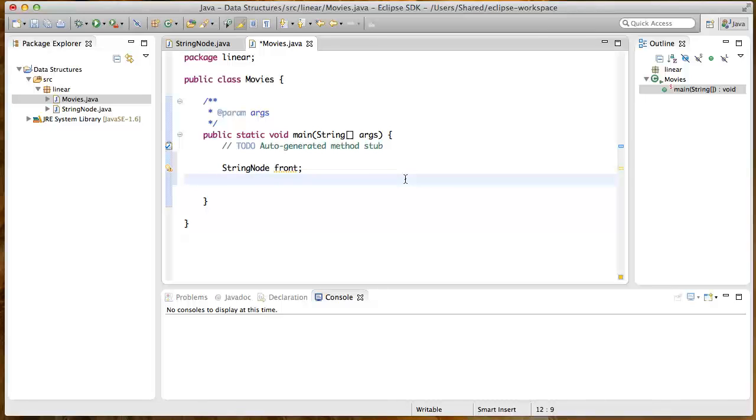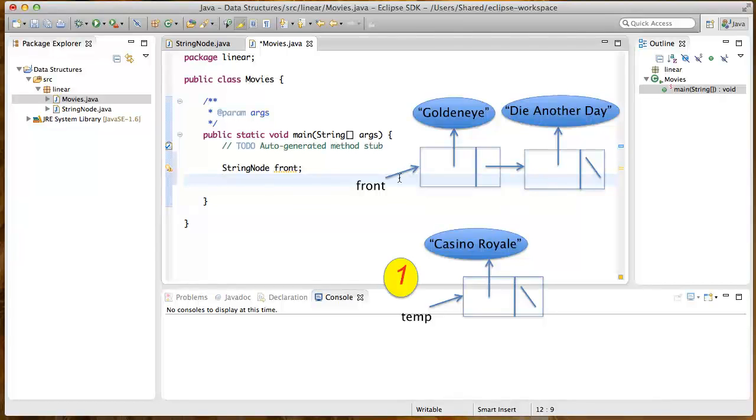Next, we want to write a method to add a new movie name to the front of our linked list. But before we start writing the code, let's visualize the process so we can get the logic worked out. The first step of the process to add a movie name to the front of our linked list is to create a new node for the movie. This picture shows a general situation where we already have a couple of movies in our linked list. A new node is created for the movie to be added and is pointed to by temp.